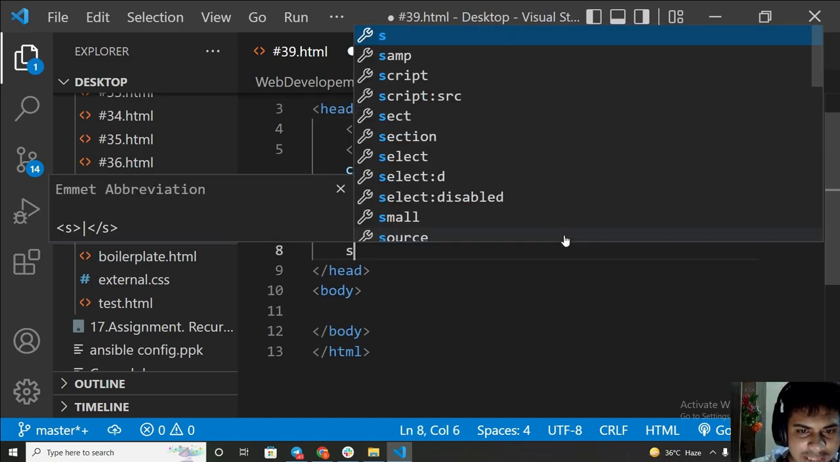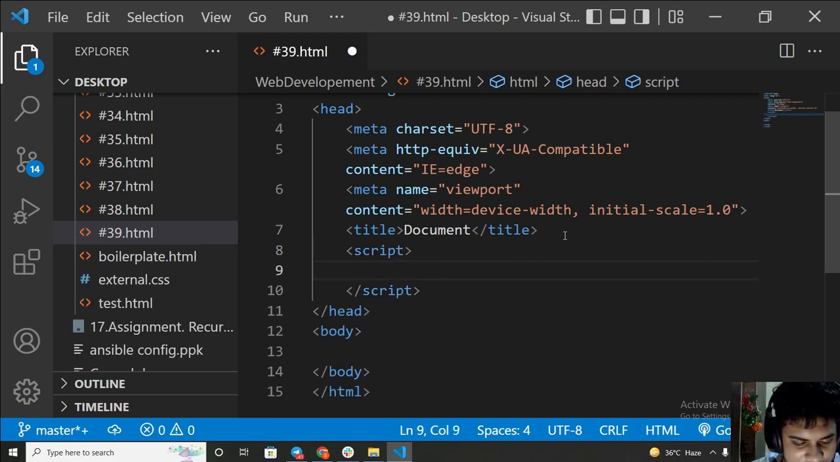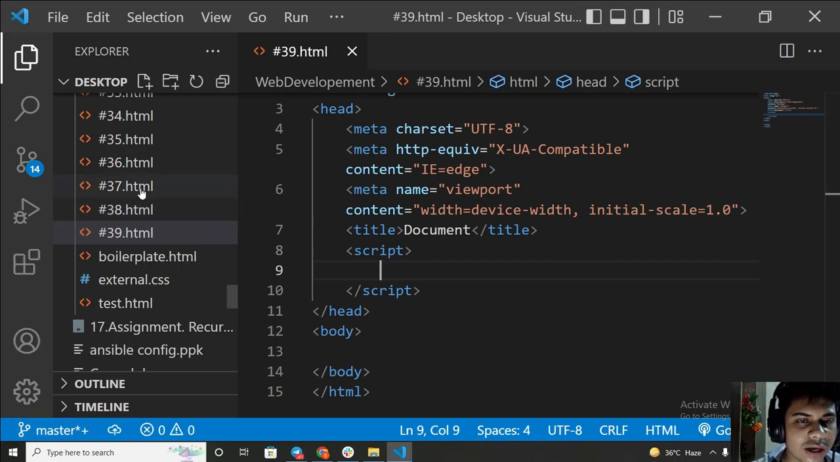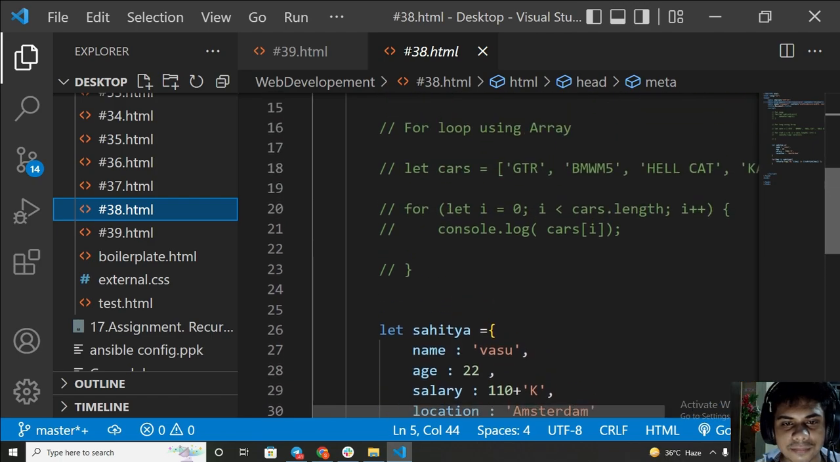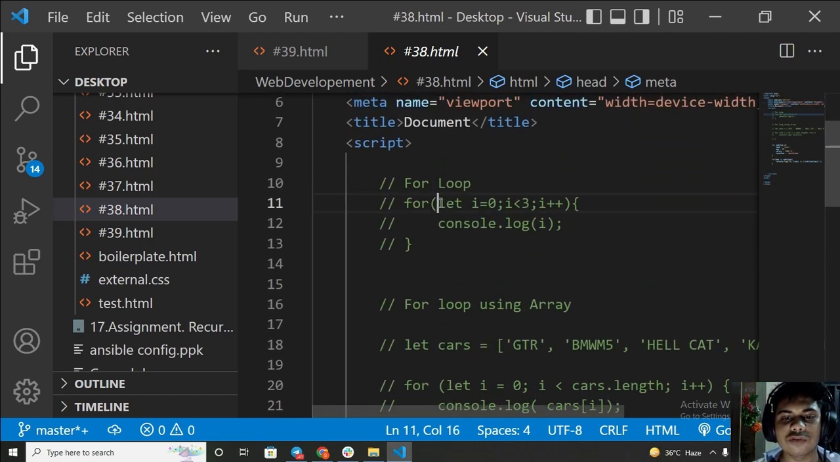Okay, now it's time to add script, to add JavaScript. Now let me show you how to create a while loop first, because while loop is really similar to your for loop. Let me open my for loop, I think it was in the 38th video. So now you can see that in for loop, let i is equal to 0, your condition is also here, your initialization part is also here, your increment part is also here.